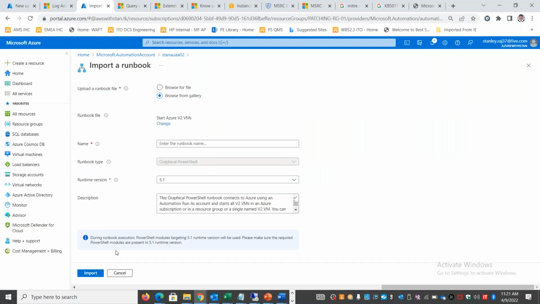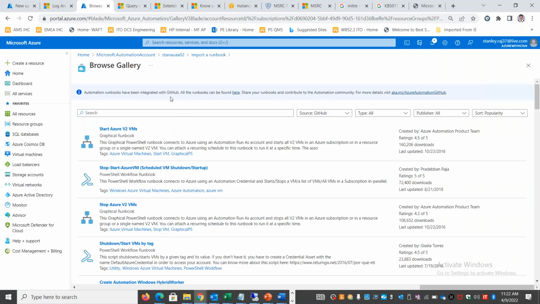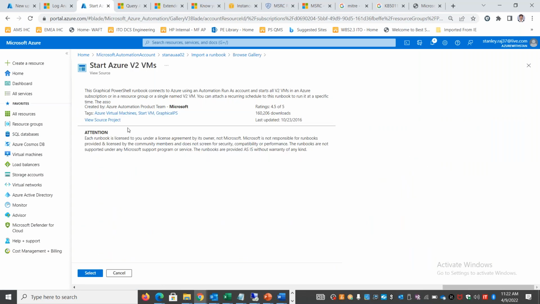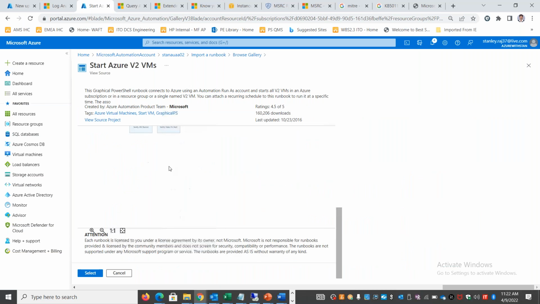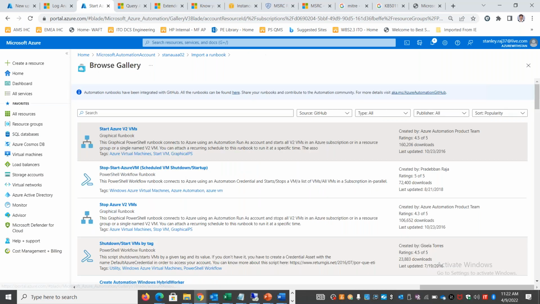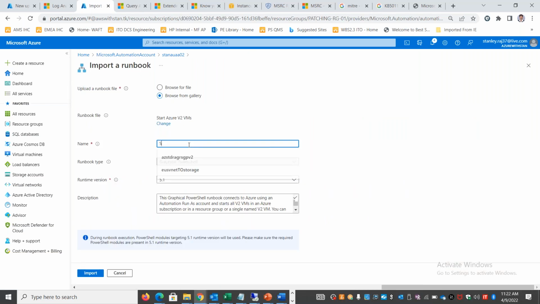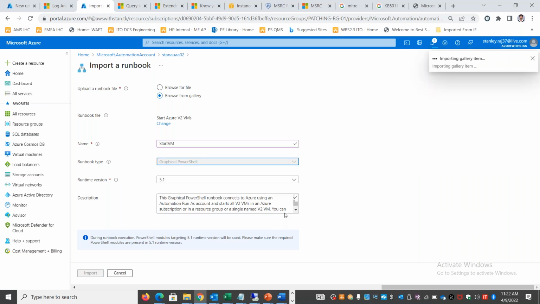Okay, instead of just creating with a new name, you can do one more thing. I can just go and select this and I can import it directly. Select it. Maybe let's see, I want to start VM, and you can import it. You can change the description, whatever you want.